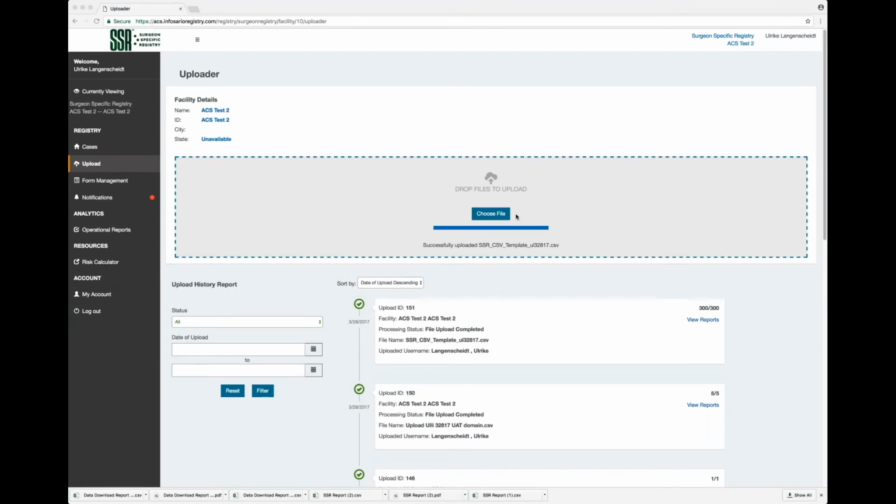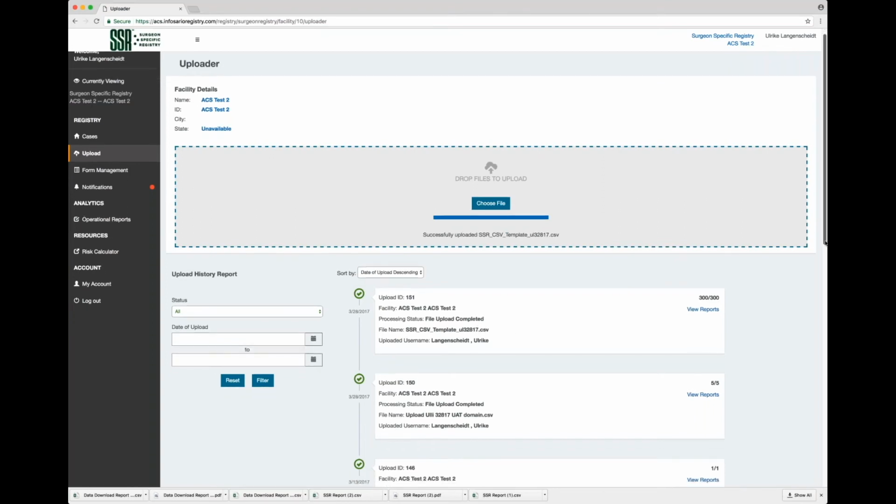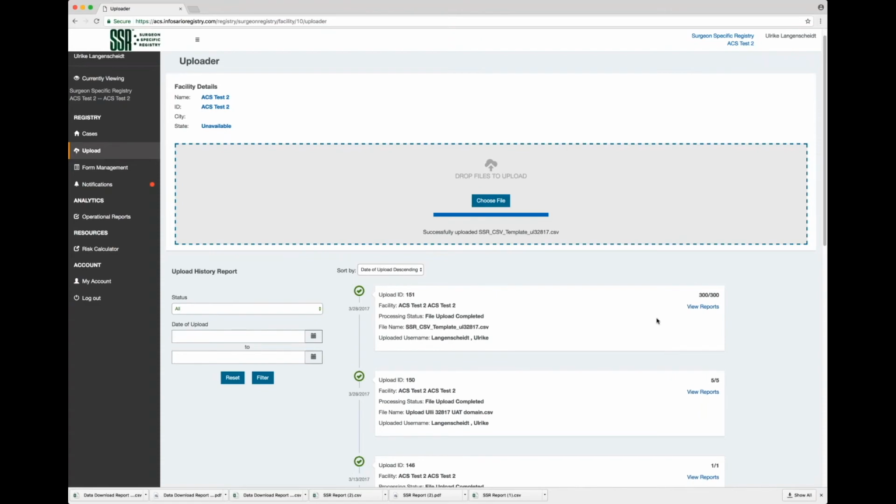Once the file is finished uploading, it will display whether or not it was successful. Now, to see the results of the data upload, click on Filter. Your data upload feedback will show on the right. All future data uploads that you do in the system can be found in this Upload History report.